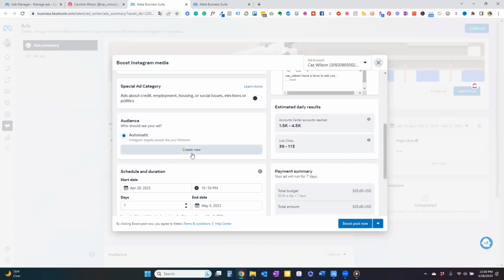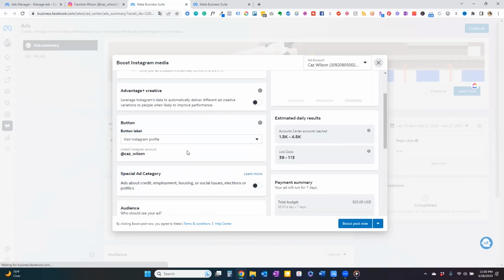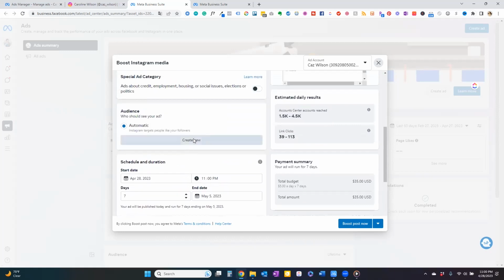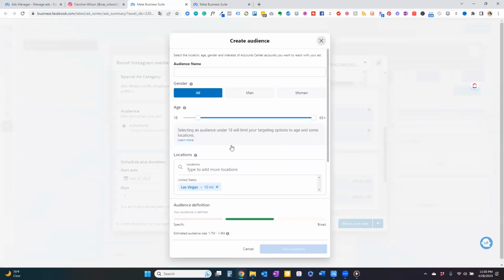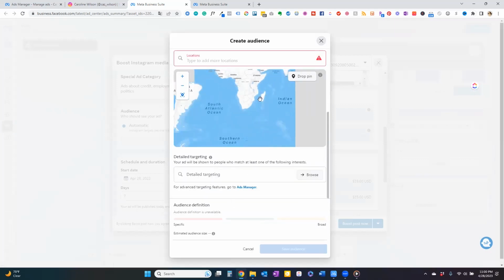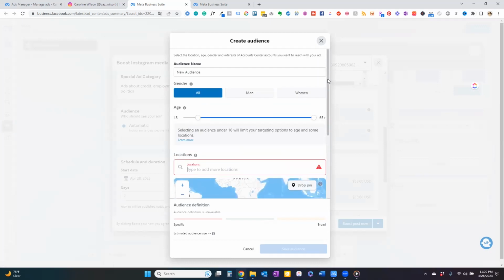The targeting, you know, it's given me automatic by default. It did allow me to create new. Not sure what's happened there. There we go. So I'm just going to call this new audience. And let's play around to see, okay, so it's defaulted me to my region. I don't really like that because I'm a digital entrepreneur. I can target anyone, right? Okay, it's allowing me to choose that.